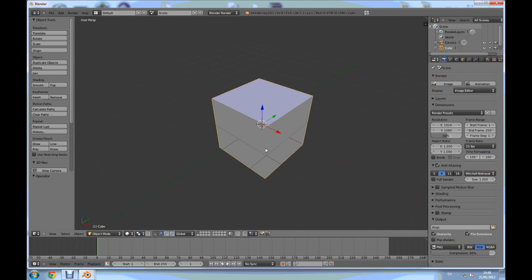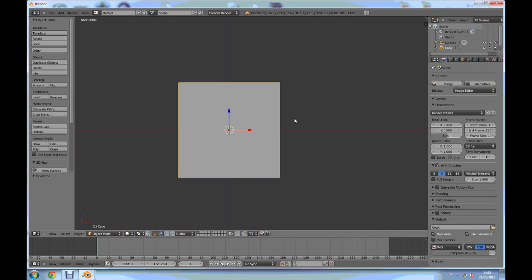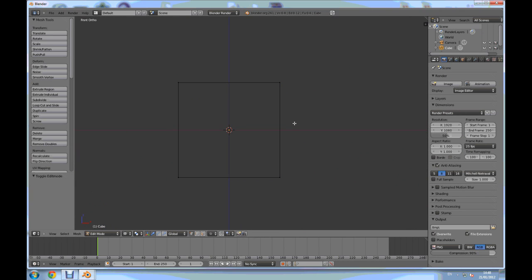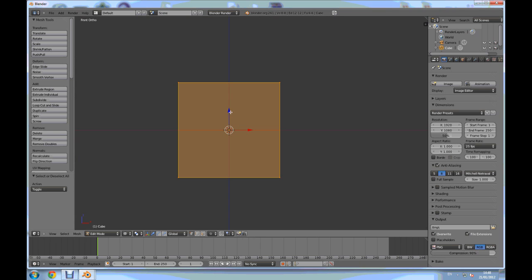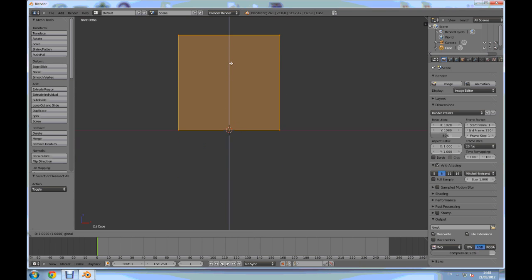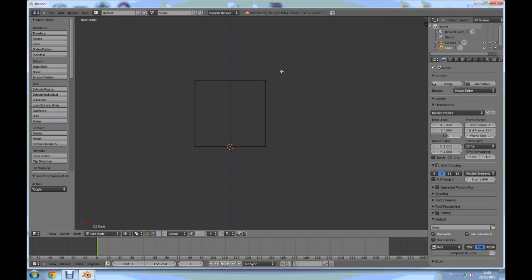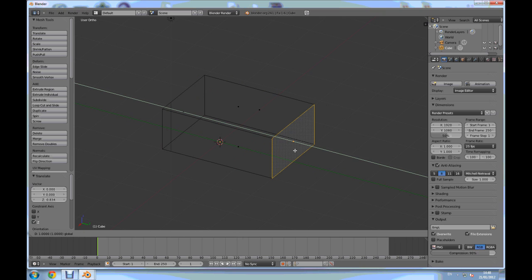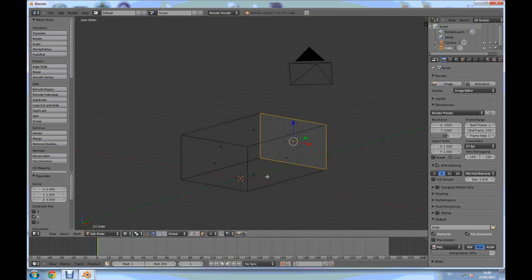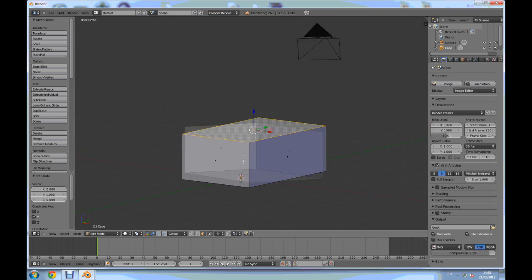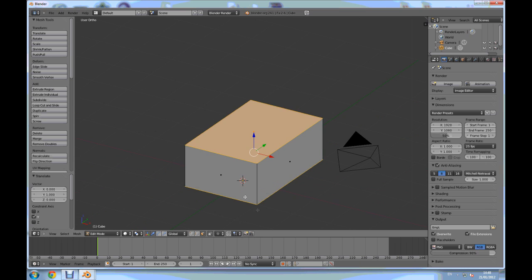Our default cube, 1 for front view, 5 for orthographic view. Tab to edit mode, Z, A to select all and, holding down Control, bring it up so the pivot point is at the bottom. A to deselect, B to select all the top vertices, and just bring it down, just like that. Go to face selection mode, select the back face and drag it one Blender unit. Z to solid view, select the top face and the bottom face.